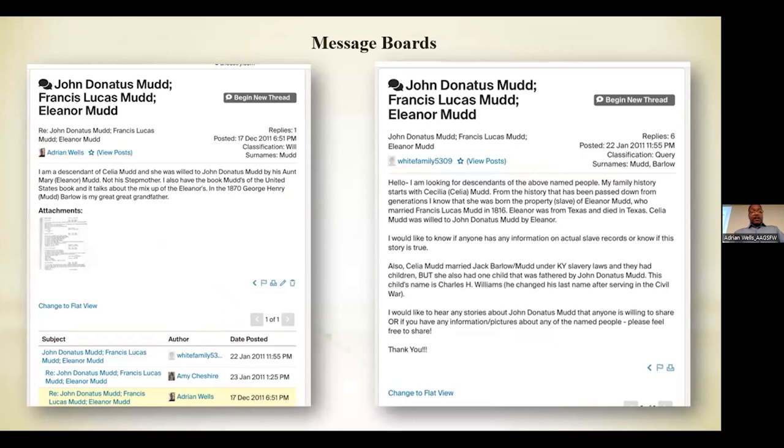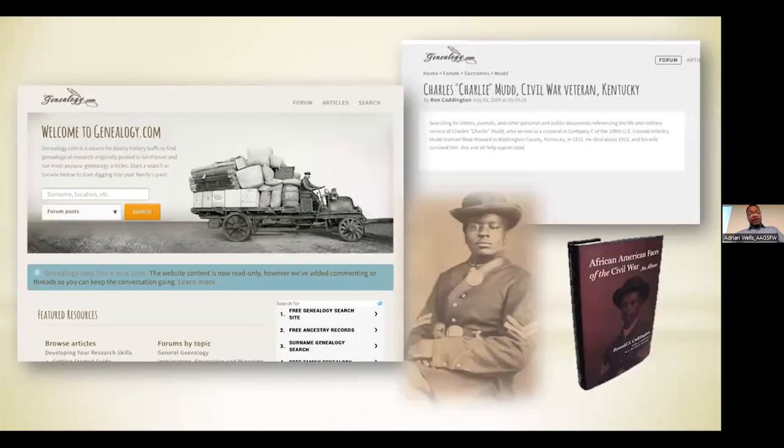This is a message board post about John Donatus Mudd and Francis Lucas Mudd and Eleanor Mudd. A cousin of mine had put a query in there, and I was on there looking too, and I commented on it and gave some information. This is another way to find information and connect with others who are researching the people that you're researching. But then, like I said, there are other sites where you could do like the message board.